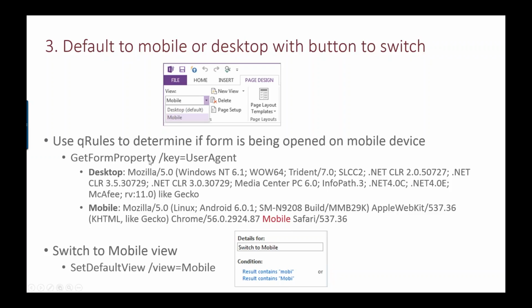This get form property Q rules command is just checking the user agent string, which is the one responsible for finding out which browser the user is using. So for desktop, here's how the result looks. And for mobile, we'll see this mobile string right there. When that rule detects that string, we have another rule to switch to the mobile view.